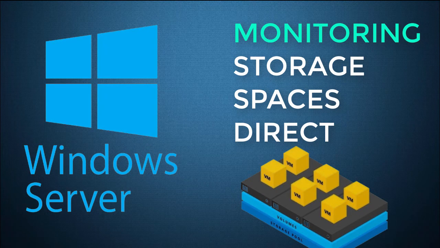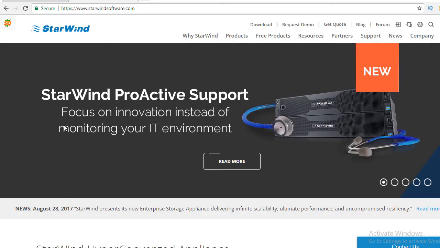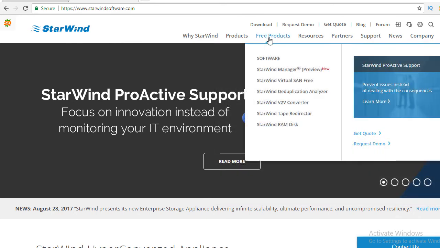Have you found out the problem? Let me help you. Storage Spaces Direct doesn't have any graphical user interface. To configure and monitor it, you have to be a master of the Windows PowerShell command line. I have told you earlier, VMware and StarWind have similar solutions with a well-developed graphical user interface. So what to do? StarWind Software has developed a monitoring tool for Storage Spaces Direct.